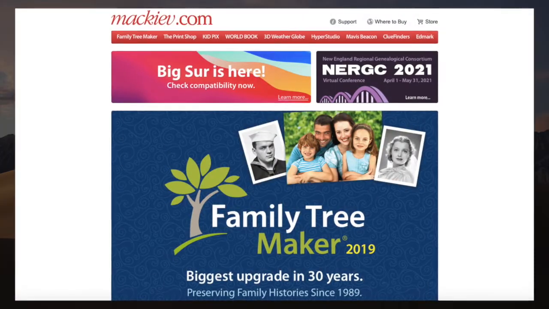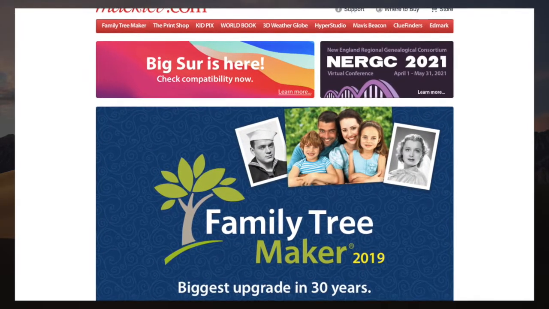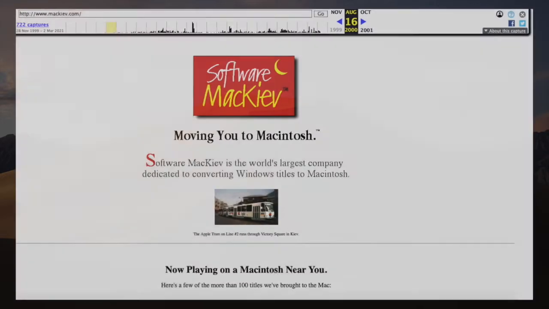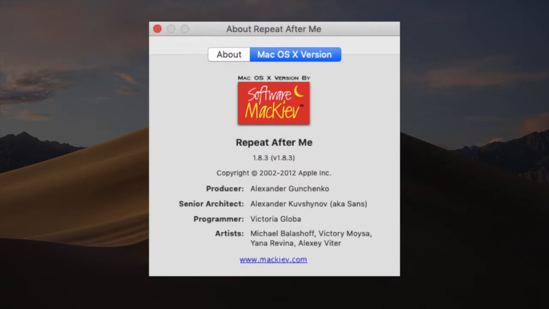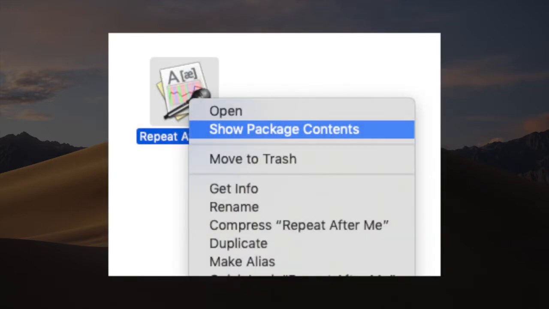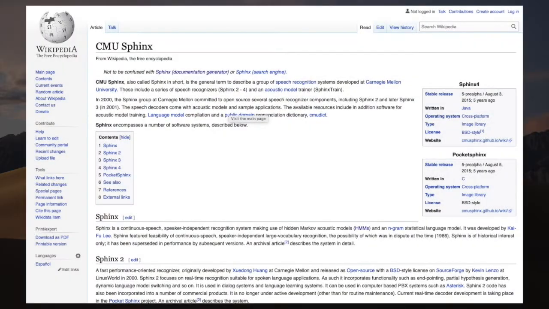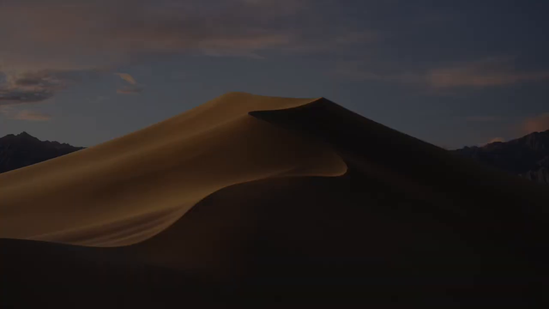Repeat After Me is created by Software MacLeod, a Ukrainian company that has been making software for Apple computers even before the release of Mac OS X. Likewise, Repeat After Me had a Ukrainian and Russian development team, and viewing the package content shows that RAM has a relationship to a group of speech recognition systems called CMU Sphinx. How RAM uses these aspects is still unknown and under examination.